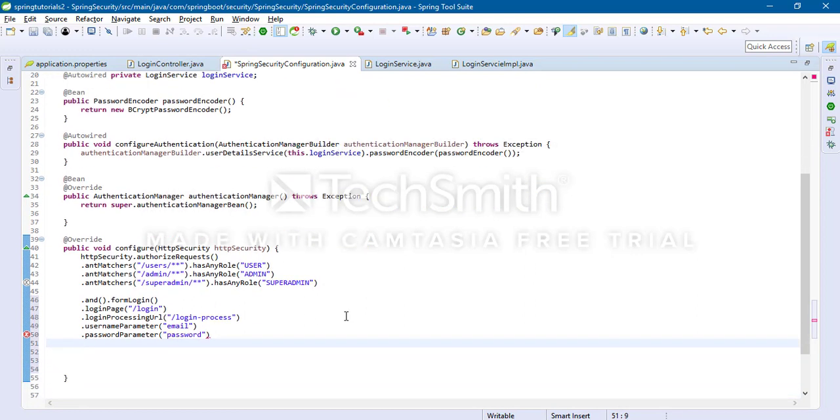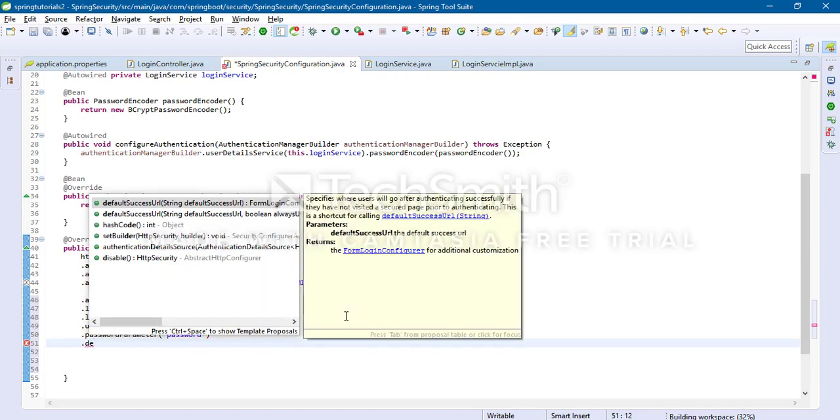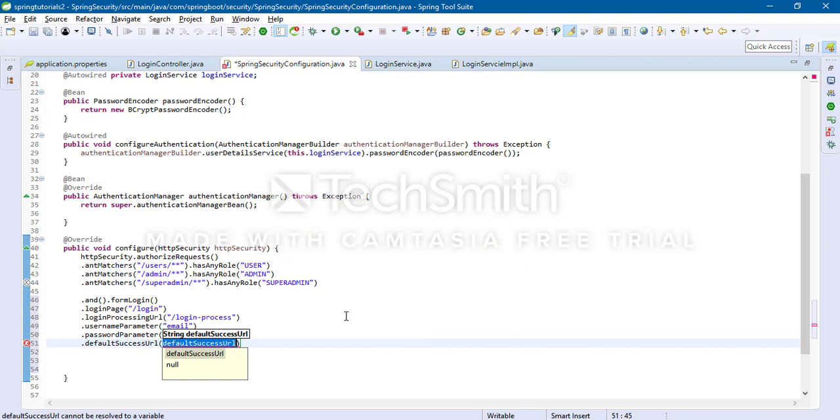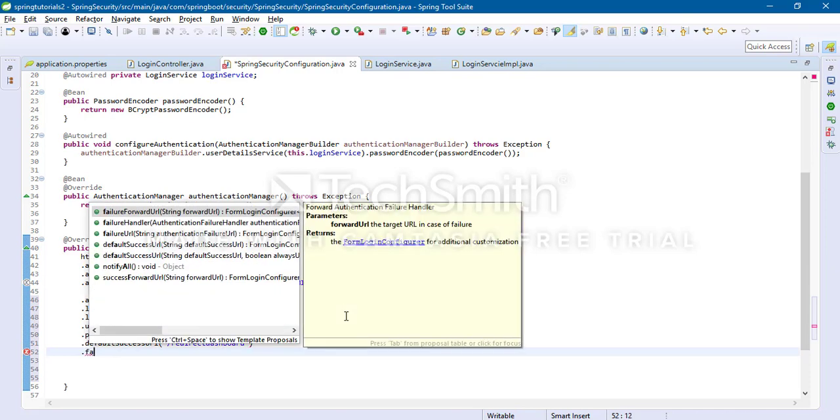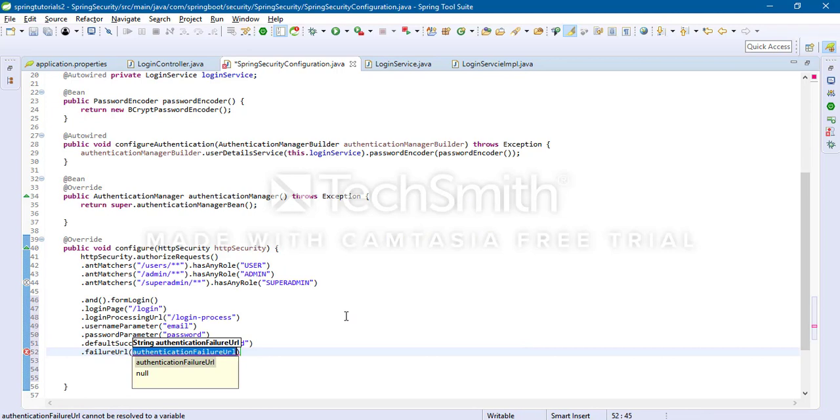If success URL, I need to call that method. I'll give the default success URL, and I'll give redirect dashboard. If it fails, if the user enters a wrong username or password, then that time a URL needs to be called: the failure URL. I am writing login failure.